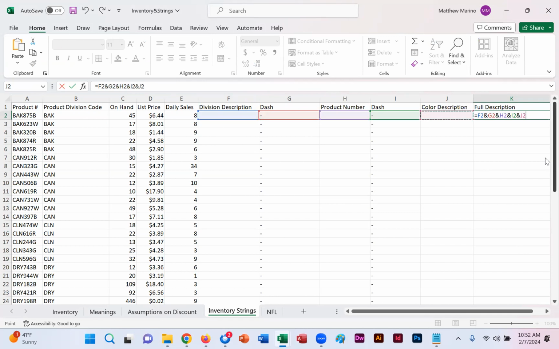Or you could use the concatenate function. I just think this looks a little easier because all you're doing is putting the ampersand, the and symbol, in between all the different pieces you need. So F2 ampersand G2 ampersand H2 ampersand I2 ampersand J2.